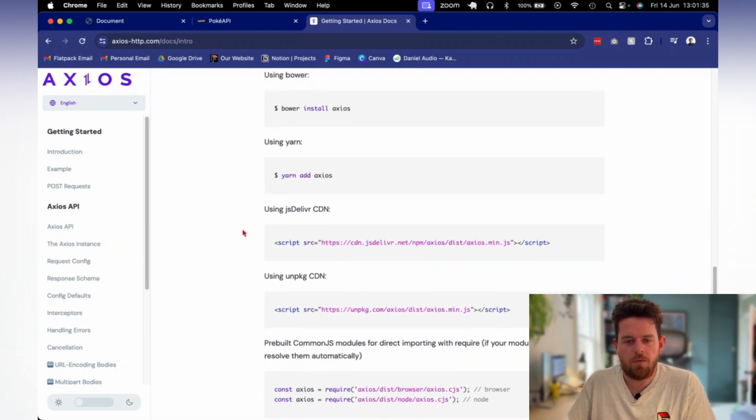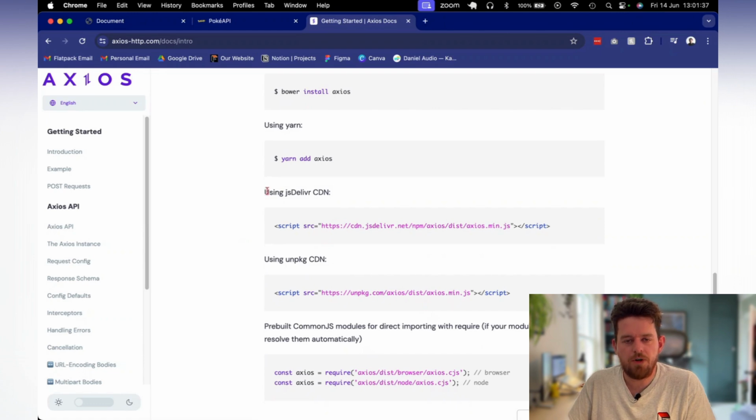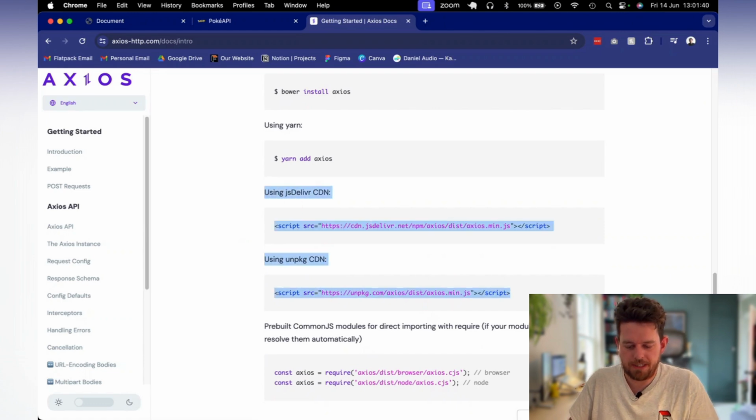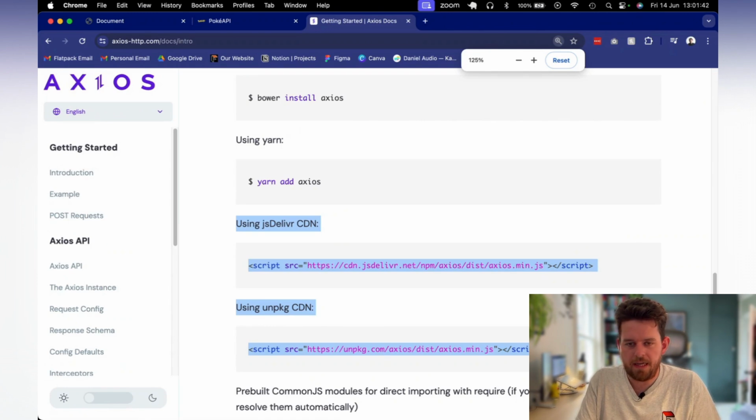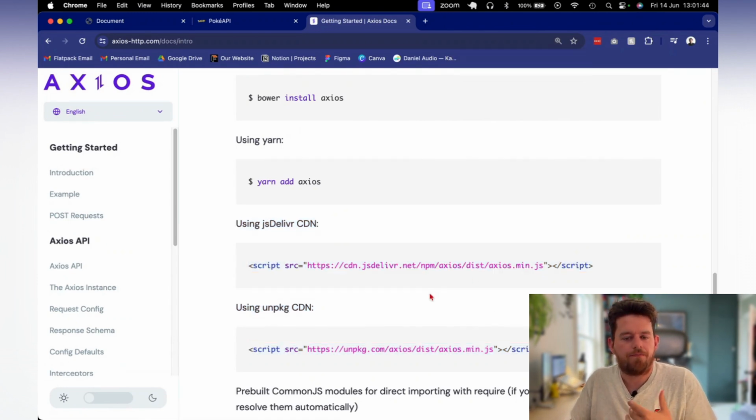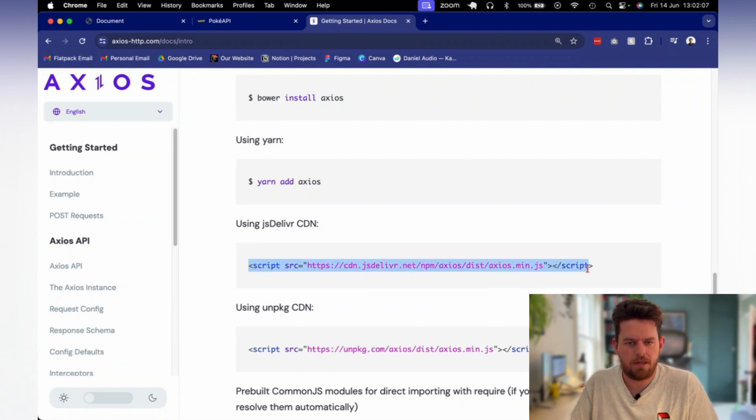Now, for that reason, we're going to have to use one of these two options here. A little bit like where we import our scripts, our app.js, into our HTML, we can also import this bunch of scripts into our HTML. So let's actually go ahead and do that. Let's get Axios available to use in our JavaScript and in our HTML.